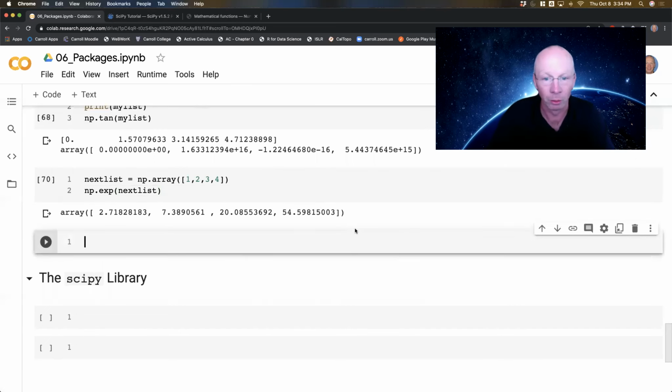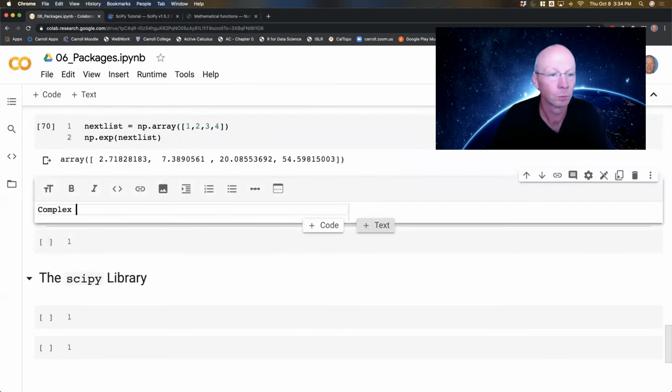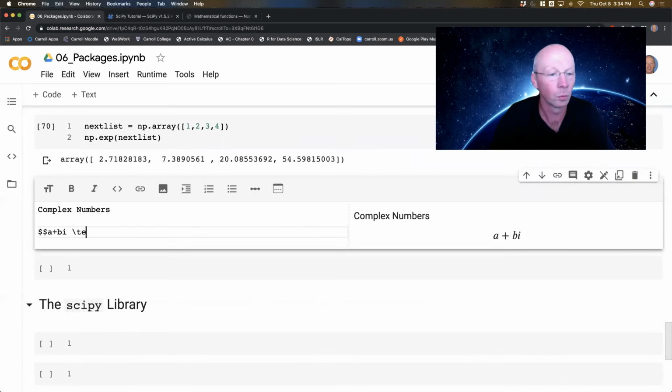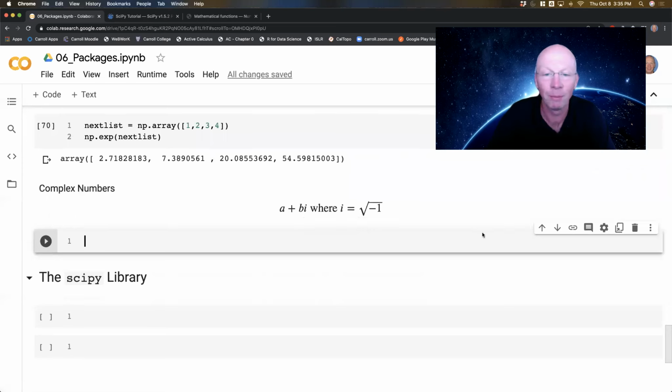So complex numbers are always in the form a plus bi, right? Where i is the square root of -1. So you've run into this guy before, right? i is the square root of -1. You've run into him in algebra classes way back when. So if you want to define a number, I'll say z is equal to 1 plus 2i.